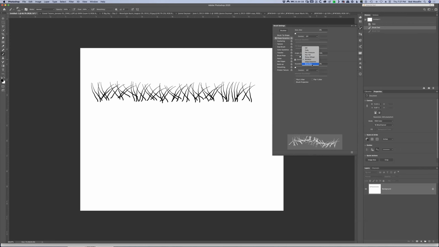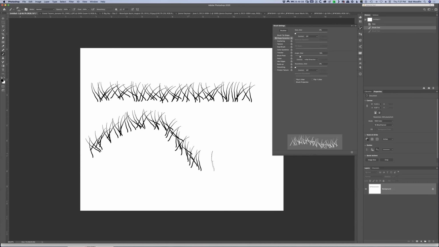But the initial direction and direction are pretty good. So this is the way they work. Initial direction means that whatever initial direction I go, it will stay with the jitter in that direction, regardless of what I do. So if I take this and I start going like this, and I go down and then I go up, notice that the jitter kind of remains the same. It's a little bit thin right here.